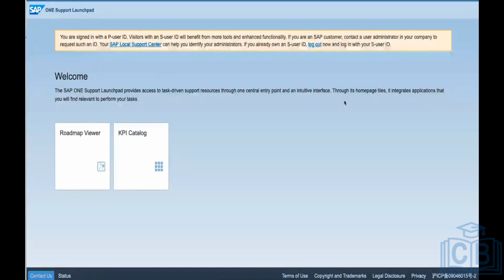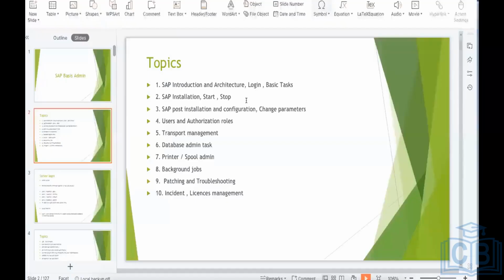It is saying that I am not a SAP client, I am a public user, a general user. Since I am logging in with my ID, it is saying that you are logging in with a P user ID, a public user ID. Visitors with user IDs, meaning system user IDs, is no problem. I have already downloaded the software.